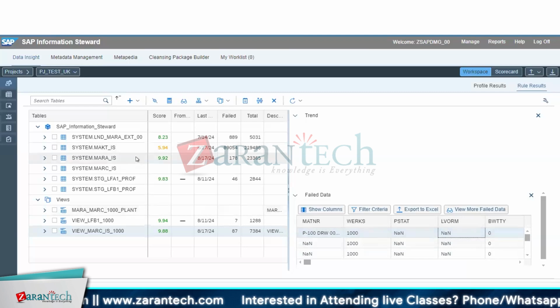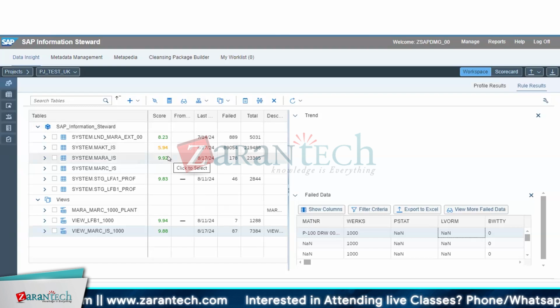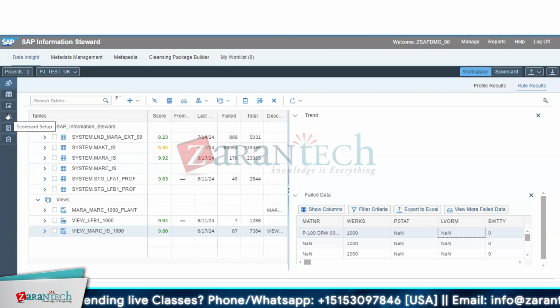Now this is my score corresponding to each rule. Data owners want to see the score at the object level now. So what do I do? I create a scorecard. Now my scorecard will give me a consolidated report based on each parameter, that is the quality dimension, and for each object. As of now, I am doing it for material master, right? So I will simply go to this step now, the last step, scorecard setup.